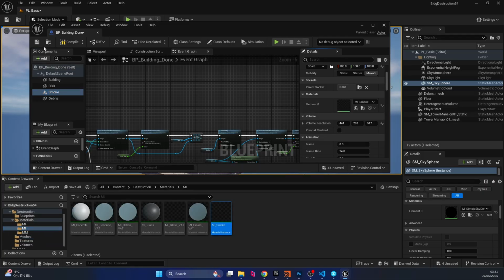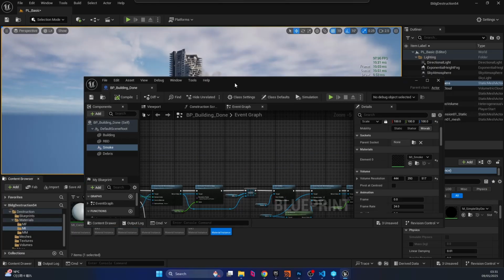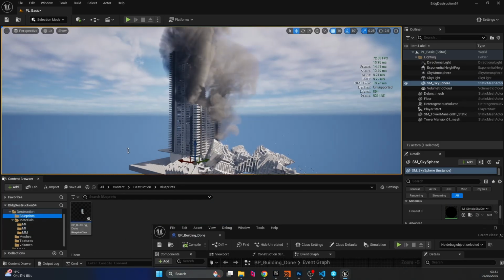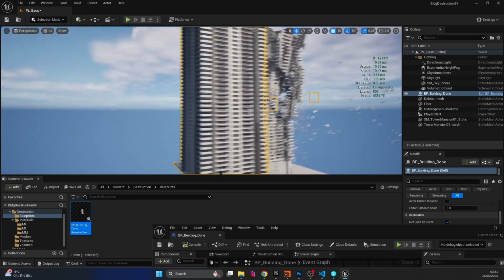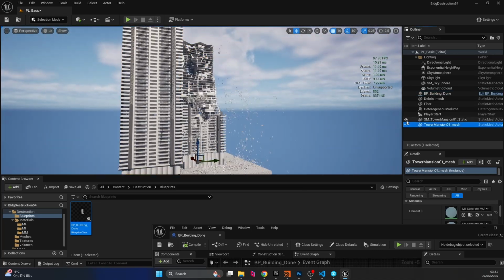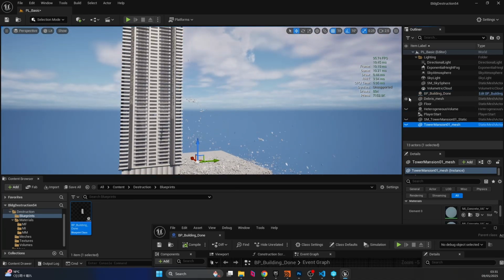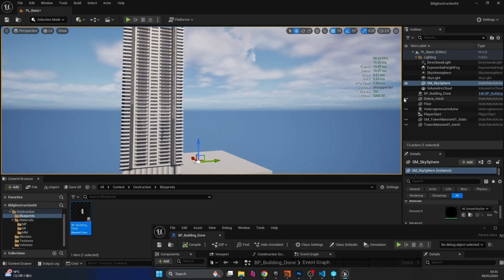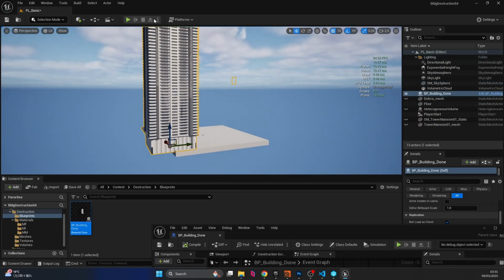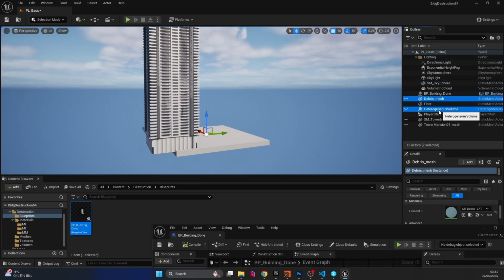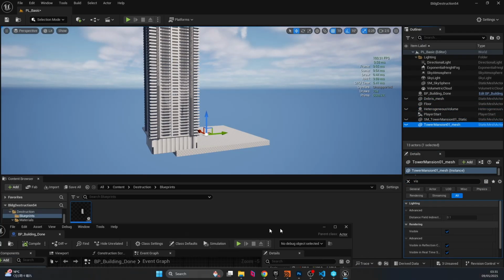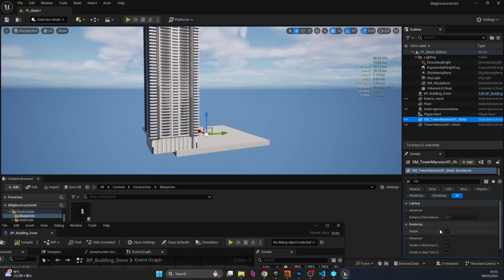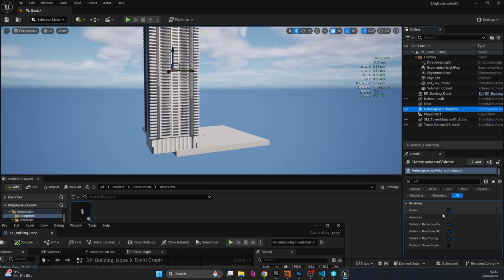And then the smoke will use its own material. Now with this set up, we can drag in the building. Since we have all of this already, I will temporarily disable the other static mesh building. In fact, I will go into the visibility and take that off so that we also don't see it during play.